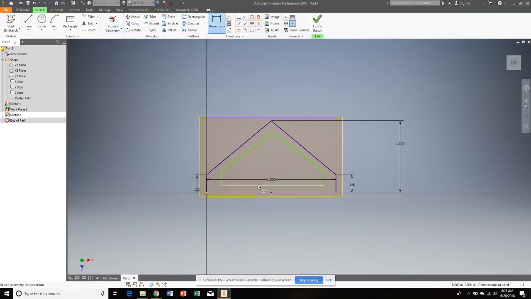This bottom width is going to be 0.2 inches. The height on the sides is the same as the other one, 0.25. This one is also 0.25. The dimension from this top point is going to be 0.75.